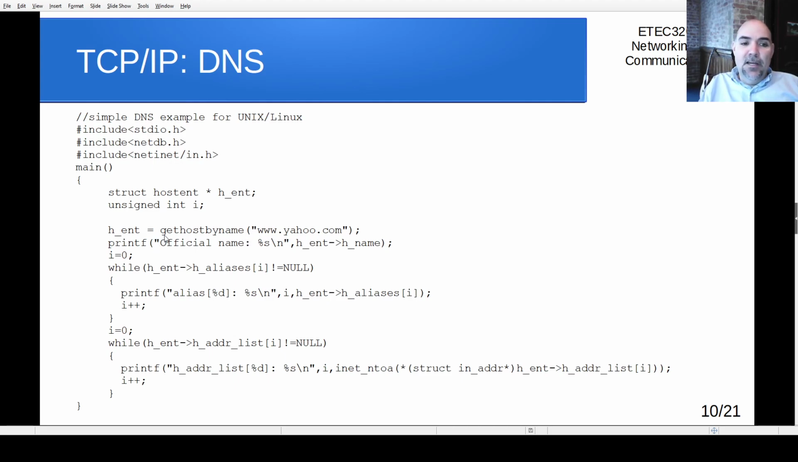So the idea is, again, we call gethostbyname. We pass the string of the website we want to look up. It returns this hostent structure. Notice I declared this as a struct hostent pointer called h_int. I'm just assigning this pointer to point at whatever address was returned by this. So inside this function, it's going to allocate that hostent structure, and then it's going to return the address of it to us.